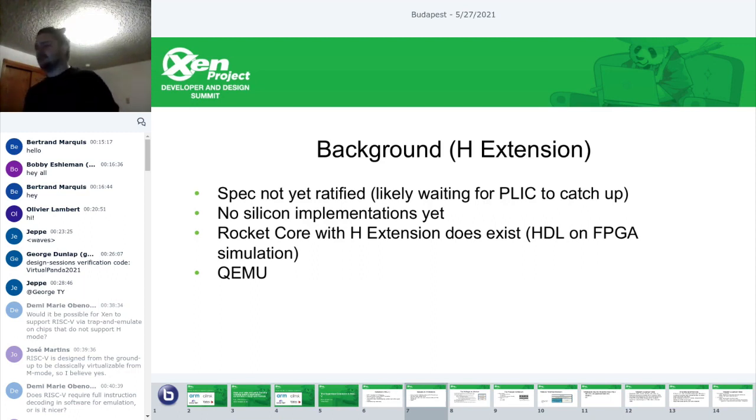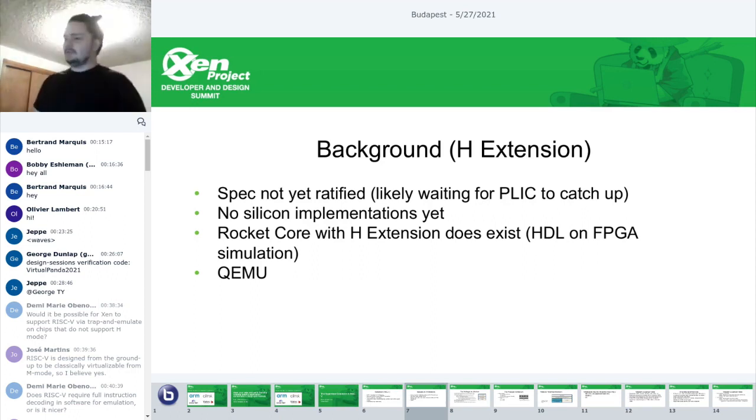But that said, there is an existing HDL implementation, the Rocket Core, which is developed with Chisel, was extended with the H extension and ran on the FireSim FPGA simulator with the Xvisor hypervisor. So that's been developed and tested and tried. And really the reference implementation for the H extension is QEMU. That's what the KVM team is developing against. That's what we're developing against. And so hackers out there are developing against it too.